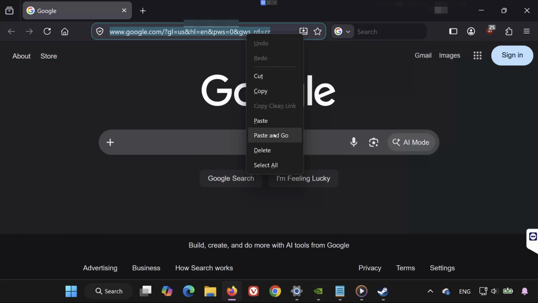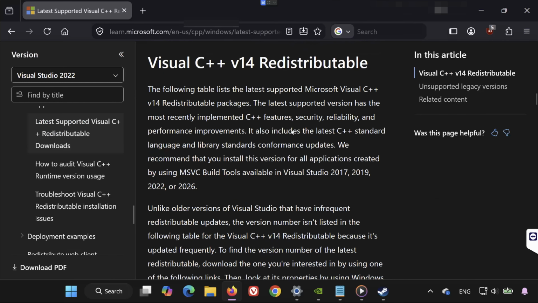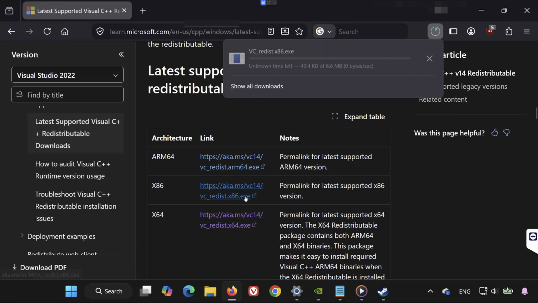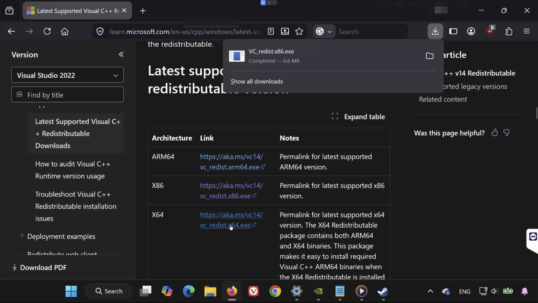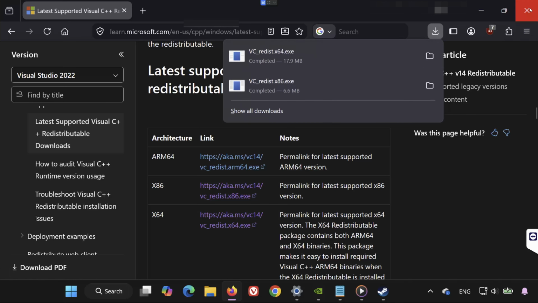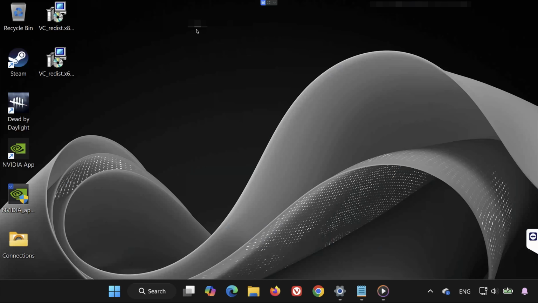Solution 5. Open the link you'll find in the description of this video. Scroll down until you find the x86 version. Click vc_redist.x86 to download it. Then click vc_redist.x64 to download the 64-bit version. Once both files have finished downloading, open your Downloads folder.